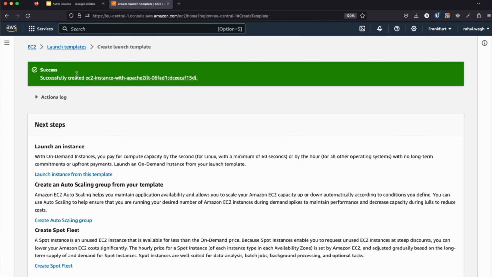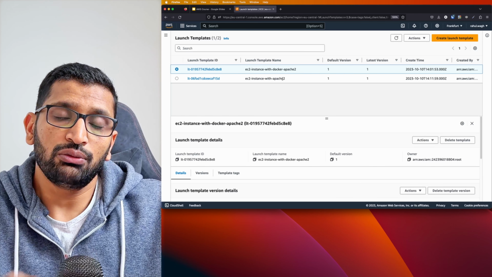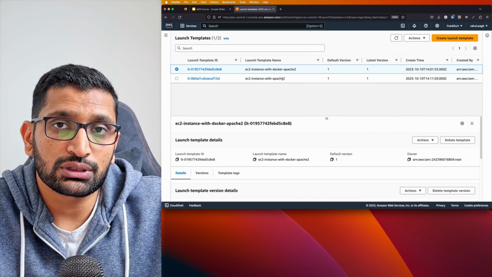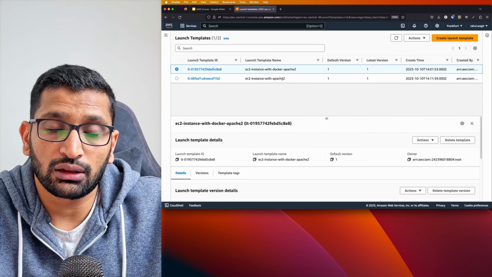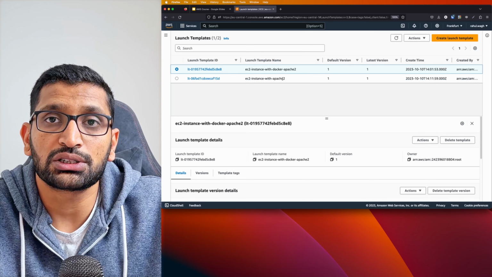And here you can see it has been created. Go to launch template, and here you can see we now have two launch templates, one with Docker and Apache 2, and the next launch template only with Apache 2. Now we are going to launch one more EC2 instance using the second launch template which we have created, where we only want to have Apache 2.